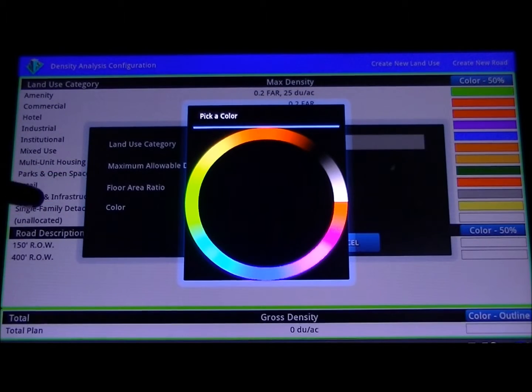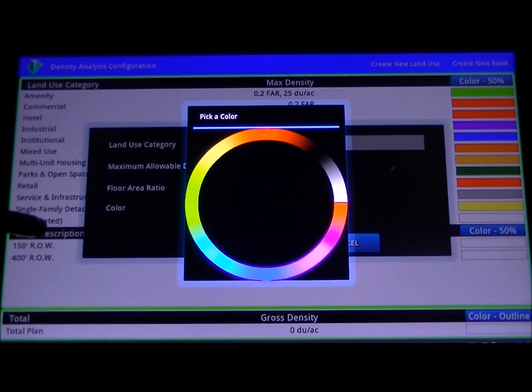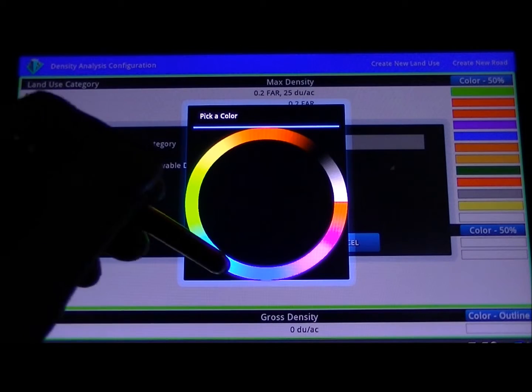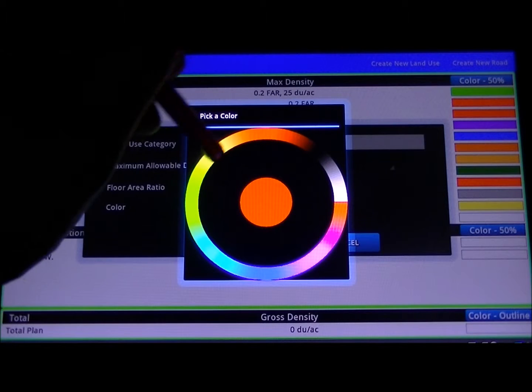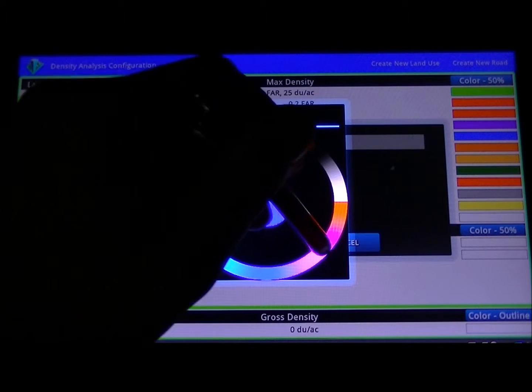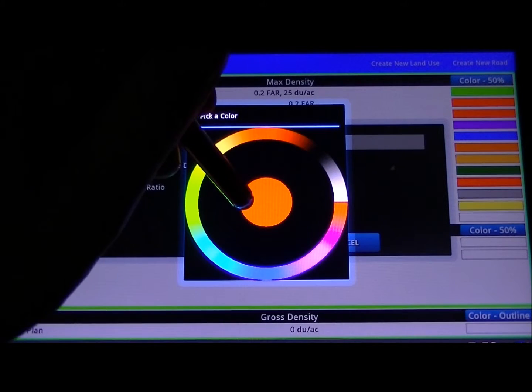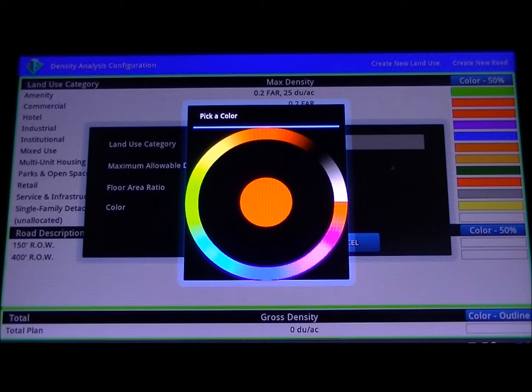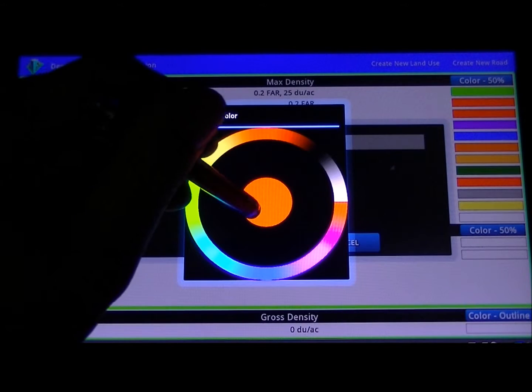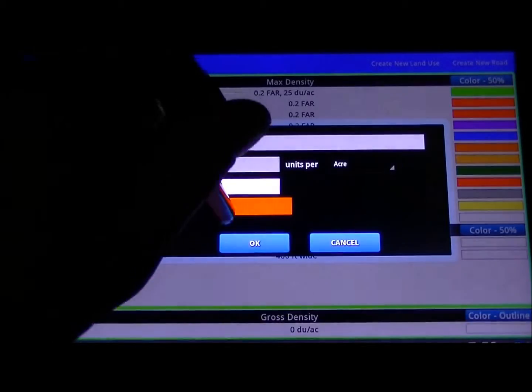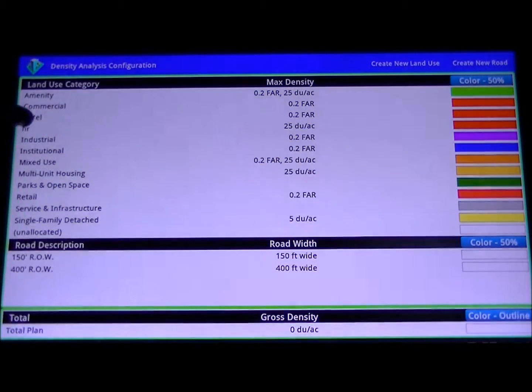Clicking on the color box brings up a color wheel where you can pick the color you want to use for parcels of this type. You move around the color wheel picking colors you're interested in, and that one in the middle is the result. When you're happy with what's in the middle, you choose it. Let's use this red color for high-rise. Choose it. OK. And there you see high-rise has the color red.